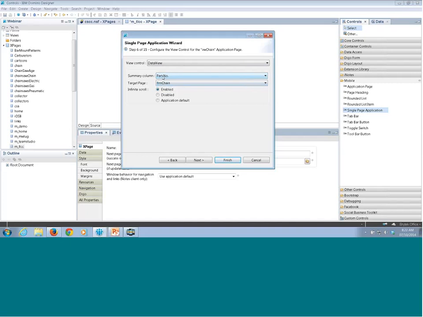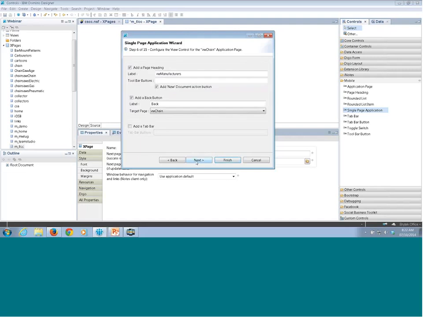Now, infinite scroll. Infinite scroll I mentioned earlier, leave it on the default if you're not sure. By the way, application default, do not choose this. Application default actually points to a config file on the Domino server, and the default config is disabled. So my recommendation is just to leave this enabled. Again, notice the finish button is the one that's highlighted, which I don't like.